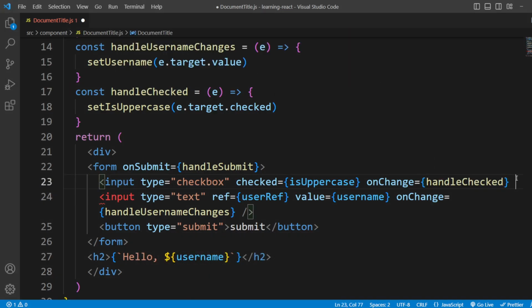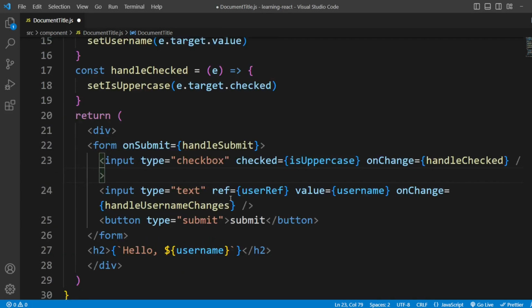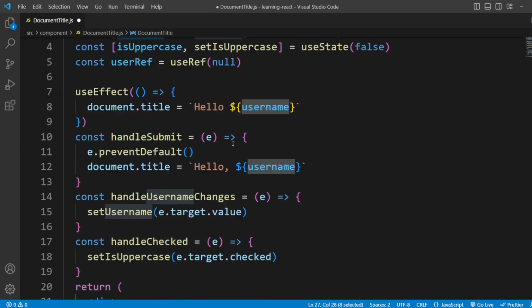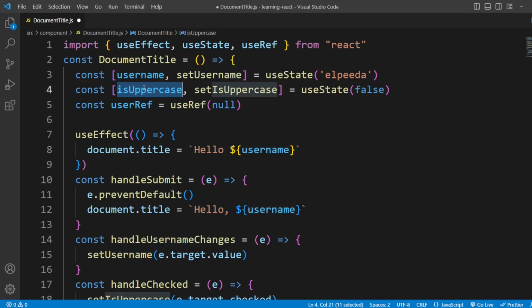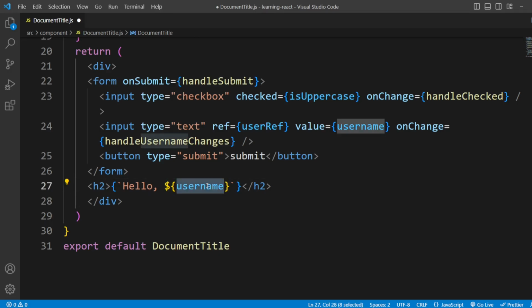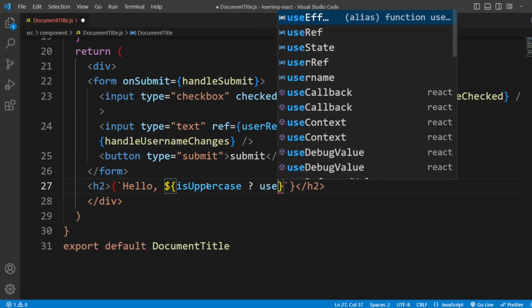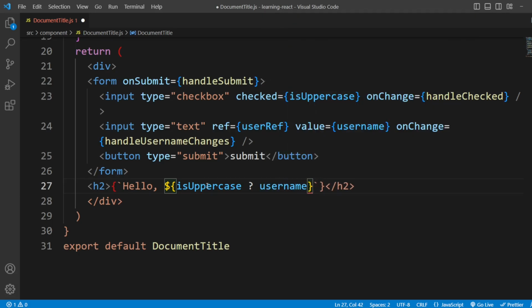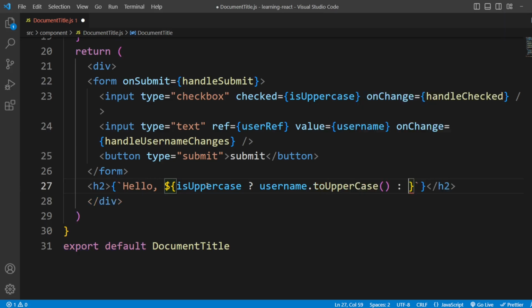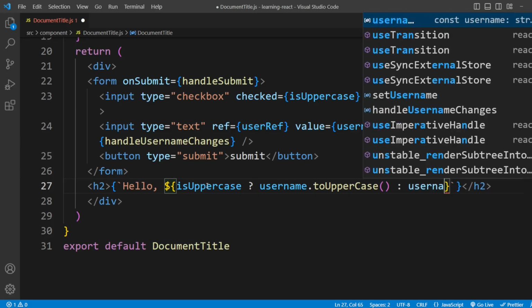We will close this input field. Last, I will add a ternary conditional operator to toggle letter case with the toUpperCase function. We will check if the state variable isUppercase is true with a question mark, and if it is true we will capitalize it. The username is the state variable and the function toUpperCase, and if it is false it's going to be as it is, so just username.